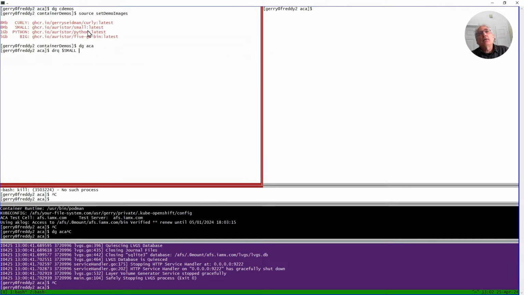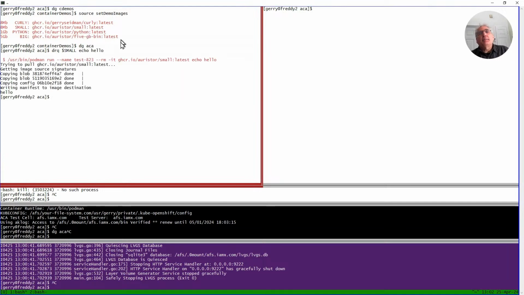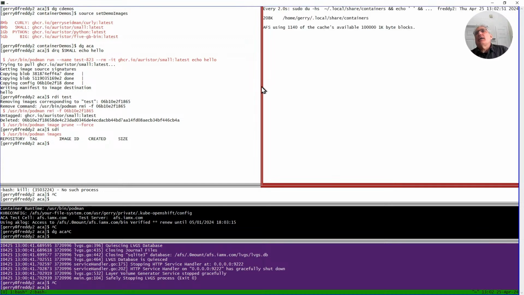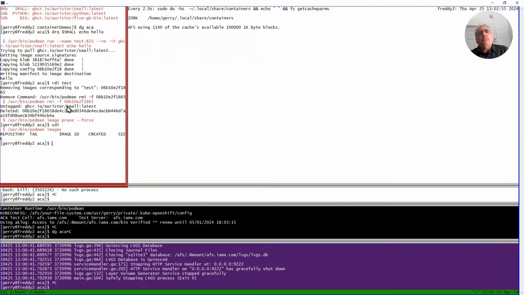Small, echo hello. Oh, I left something out. I left an important thing out. I'm going to remove. Okay, I've got an empty image. I'm going to want to run watch over here. So I just flushed the cache.